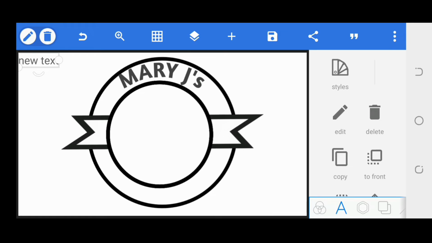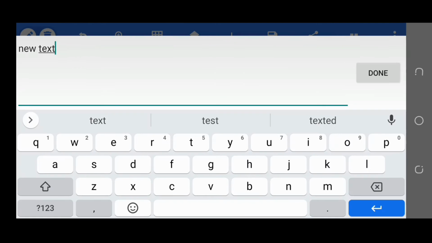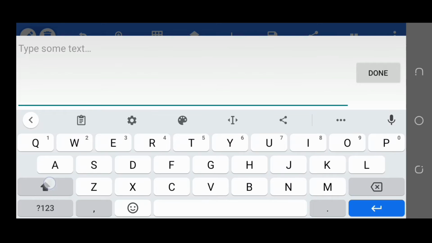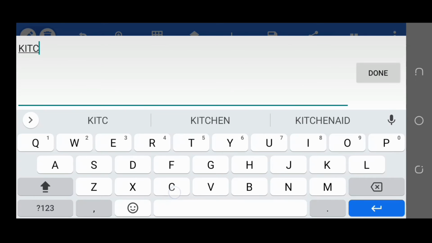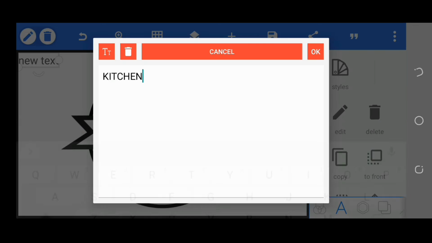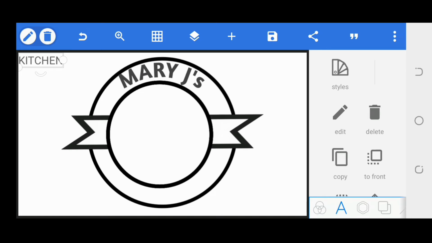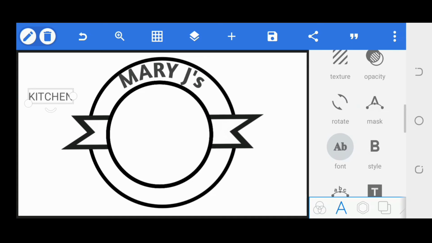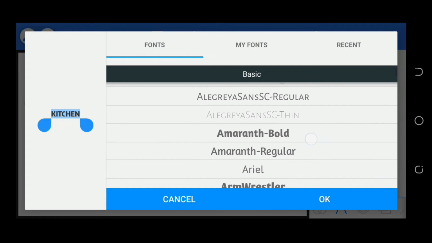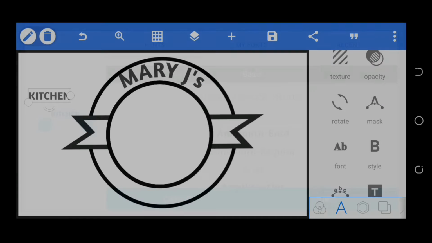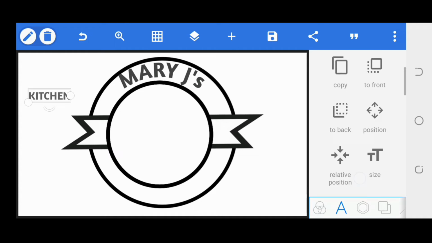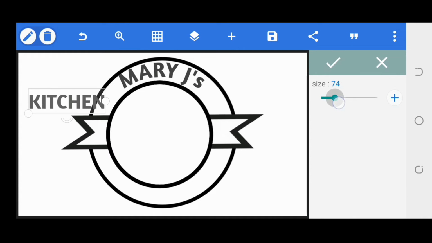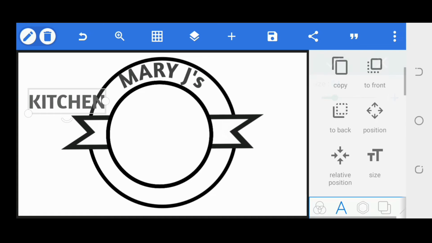So I'll click on the text again, just the same method that we did earlier. So now I'm typing kitchen for the down part. Then look at it. I'll change the font too, because this font is not looking good, I'm using the same font I used earlier. Then to increase the size, you can increase the size here.